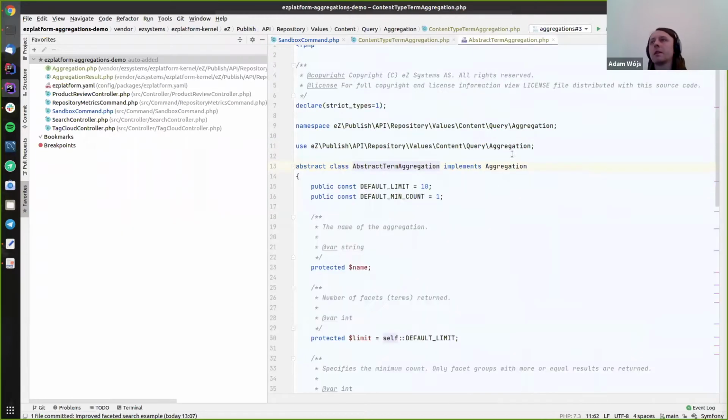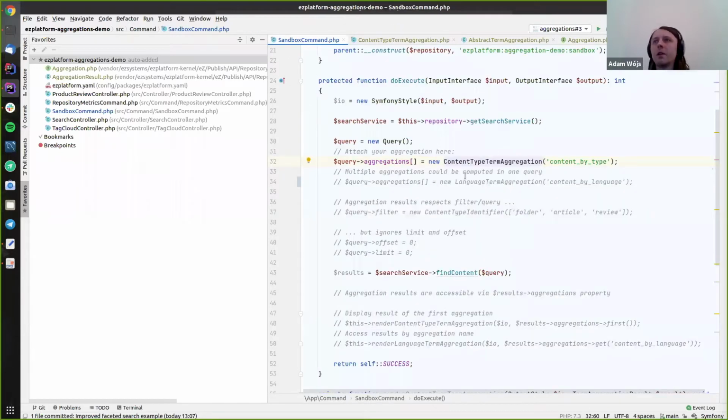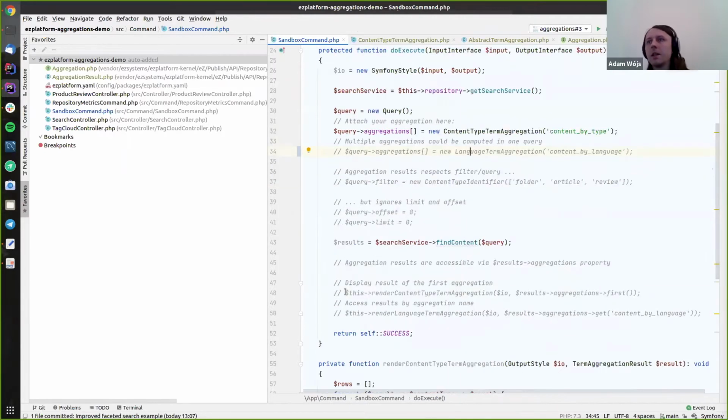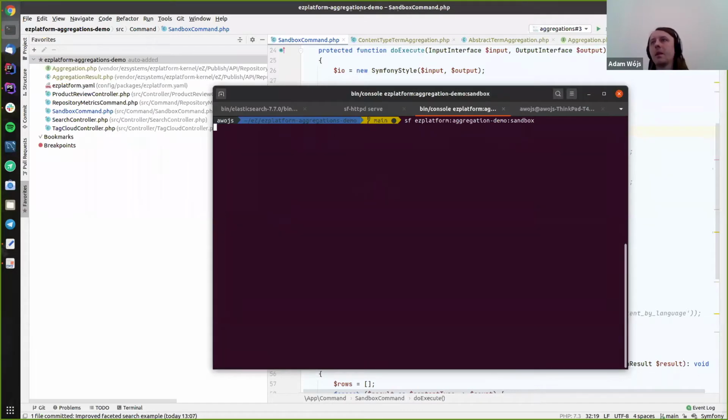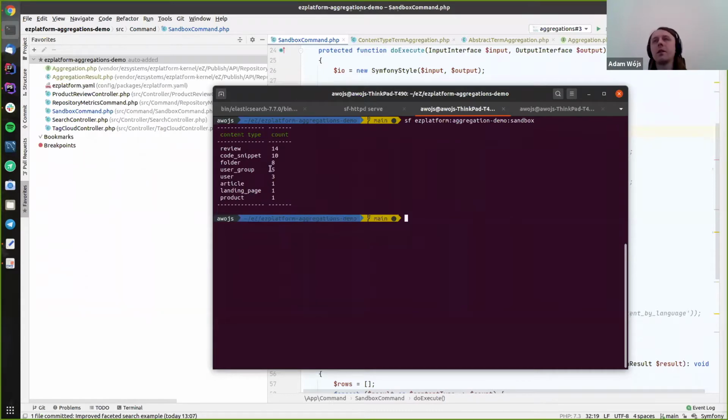If you look at this class, yeah, it's what I mentioned. Our aggregation definition needs to implement this interface. So it's pretty easy to find our aggregations over the product. Yeah, and to have the most simple example, it's just a query and attach the aggregation. And when we run it, you will see the table, which in this case, I've used the content type aggregation, which groups the content items by type and returns the number of content items which are of this specific content type.